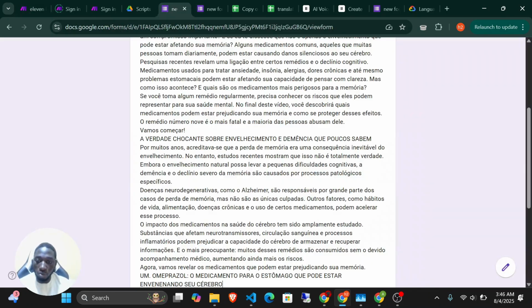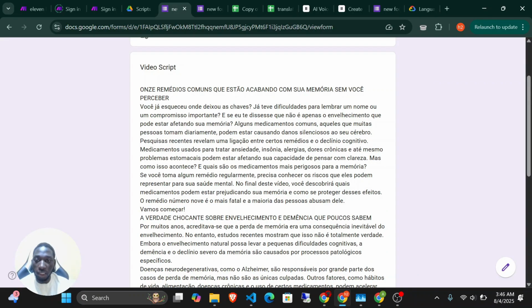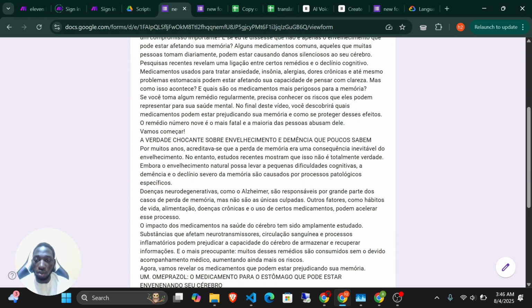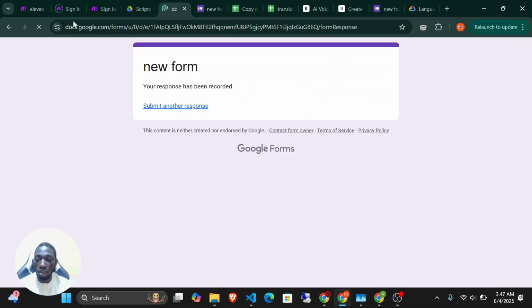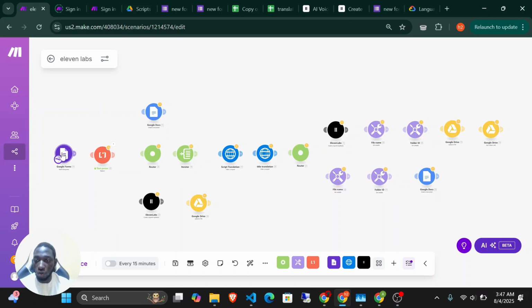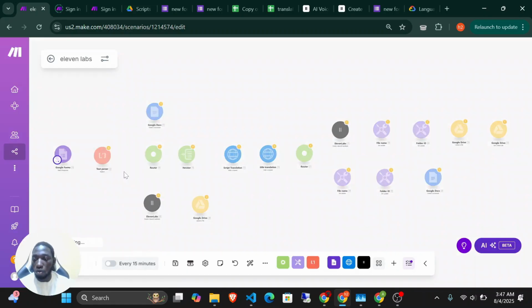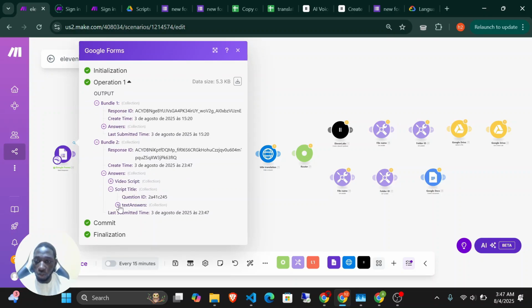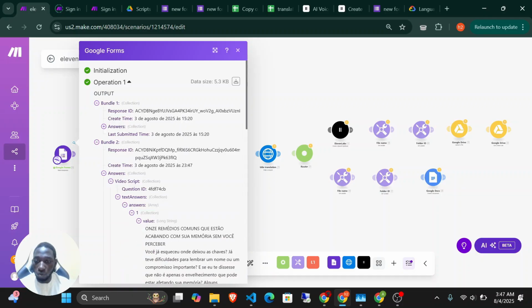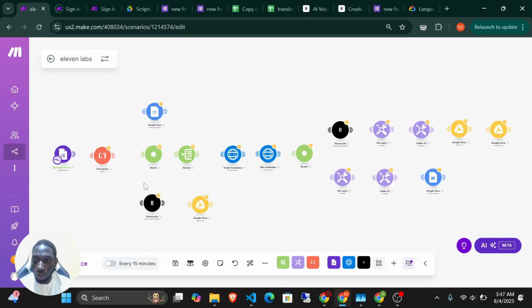So I'm going to paste in some script, and when I paste in the script, I want to take this header off, copy it, and paste it in here. The reason for the script title is for naming conventions of each voiceover and script. So if I click on submit here, I can get it here, right? So I can run this module just to show you. So we can see that we have the script title here, and we also have the value for the long script here.